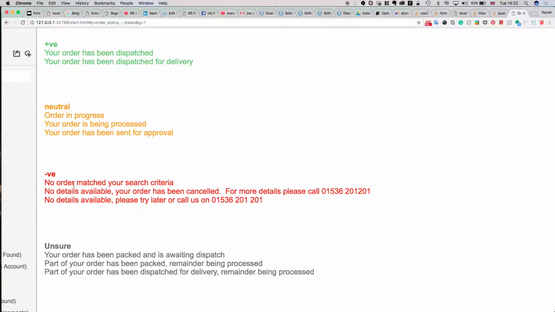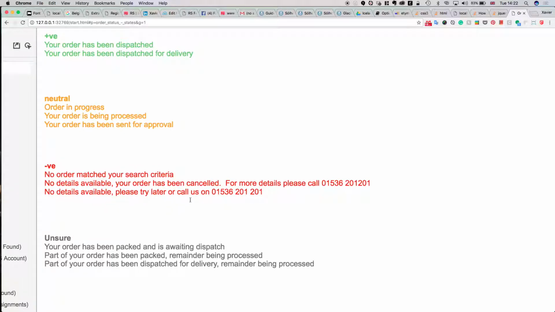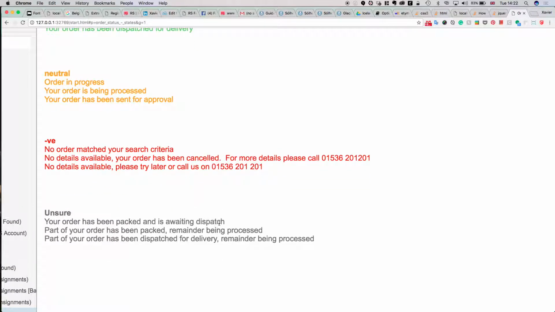No order matched your search criteria. No details available. Your order's been cancelled. No details available. Please call or try later. The ones that I was unsure about are these 3 down here, and I would like us to discuss and think about where they fit in the pattern above. Or do we need to develop a 4th state?